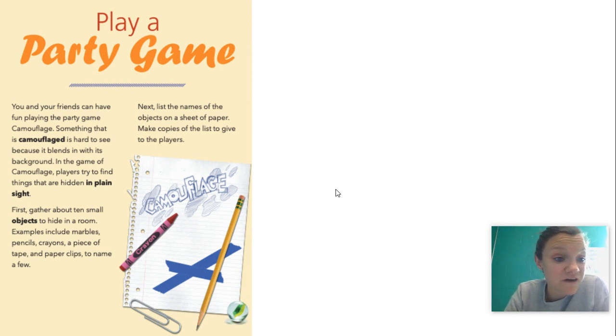Play a party game. You and your friends can have fun playing the party game Camouflage. Something that is camouflaged is hard to see because it blends in with its background. In the game of Camouflage, players try to find things that are hidden in plain sight. Hidden in plain sight means that something is hidden, but it's not like behind something. It's right there. You just struggle to see it. We've talked about camouflage when we talked about animals before. Now, here it's going to go straight into the order of events of how to play this game.